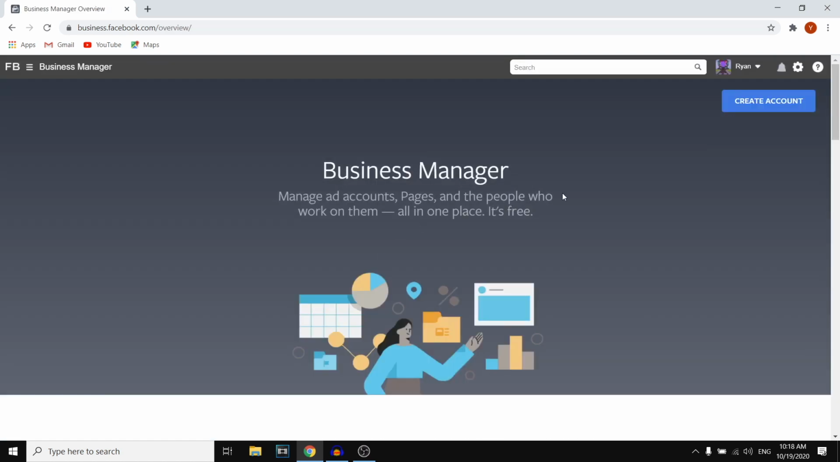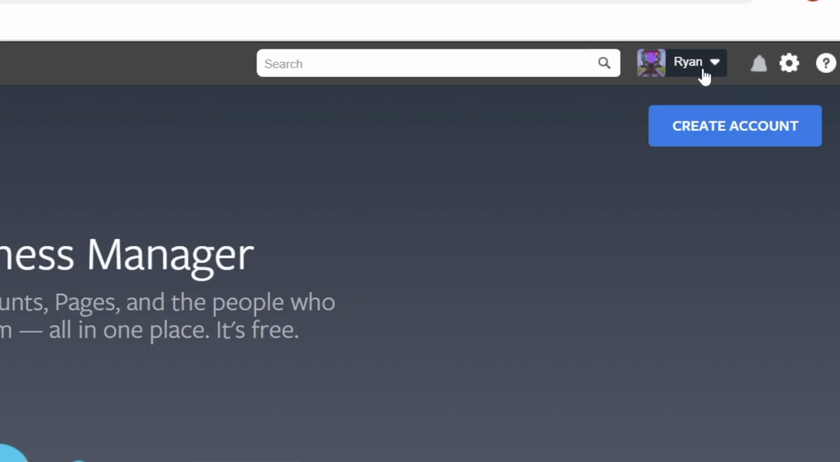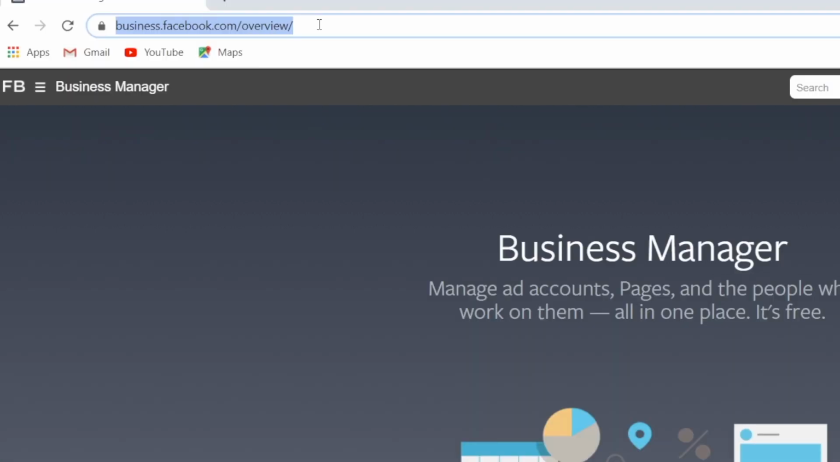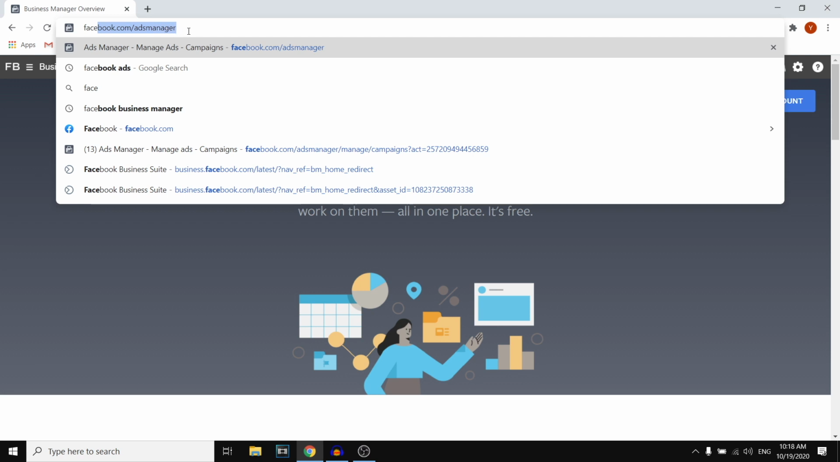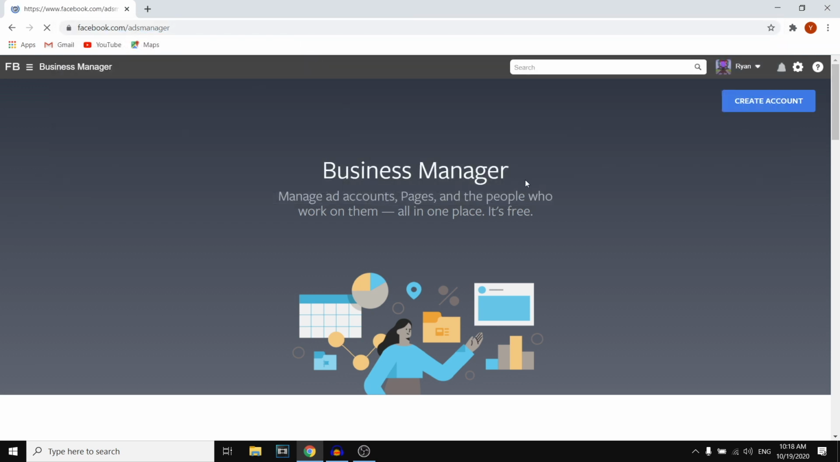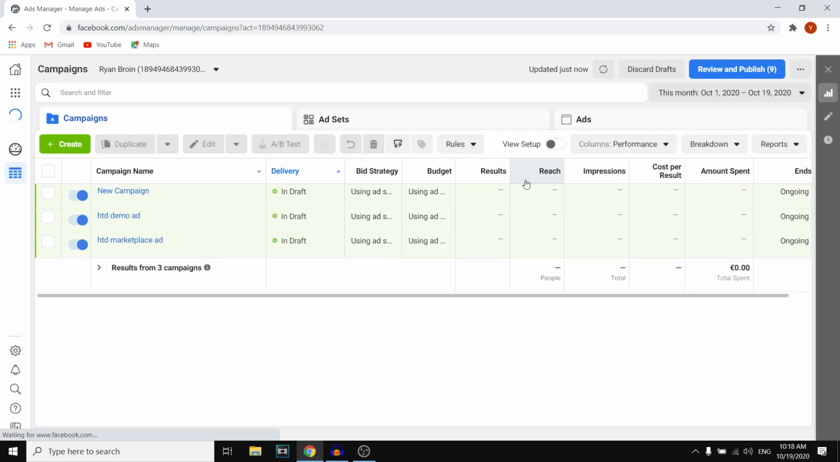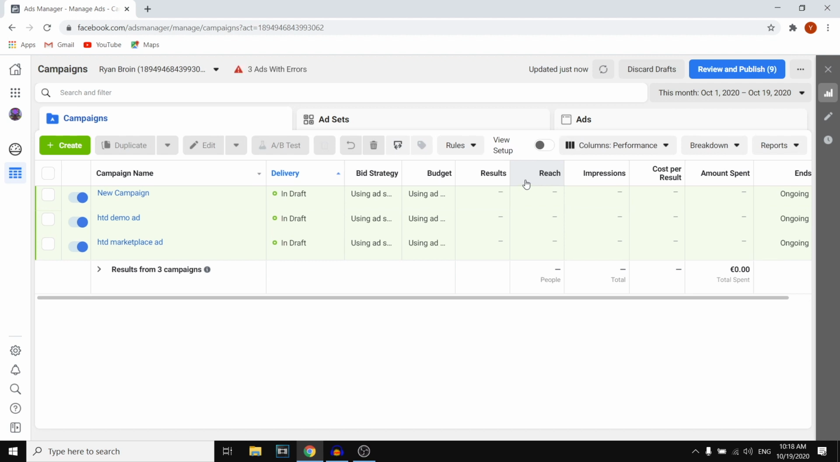Now once you're signed in, you should be able to see your name in the top right corner, and then you want to go to the Facebook Ad Manager. So go to facebook.com/adsmanager, because that's where you can set up Instagram ads. In case you don't know, Instagram is owned by Facebook, so that's why you can buy Instagram ads and set up your ad campaigns on the Facebook platform. So here we are inside the Ads Manager on Facebook, and this is where we can start running Instagram ads.